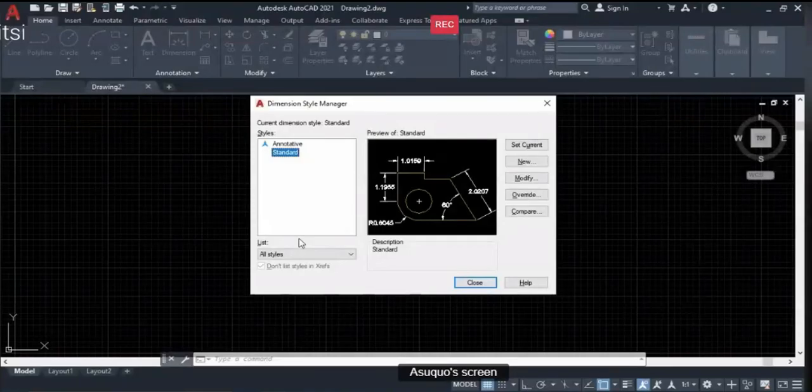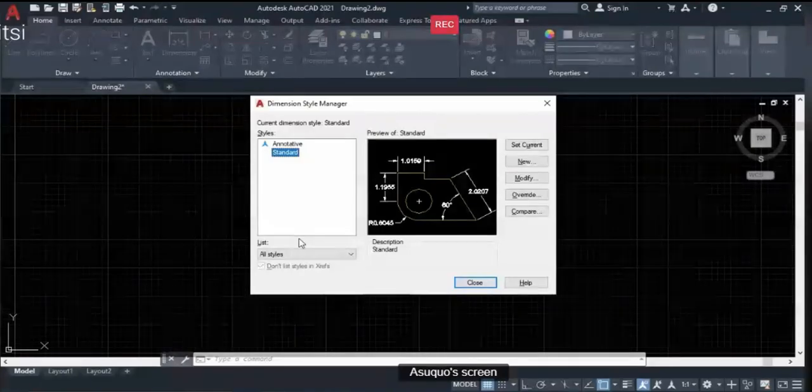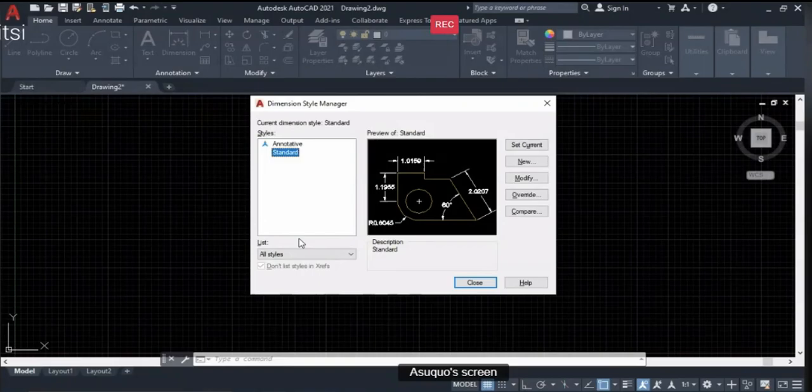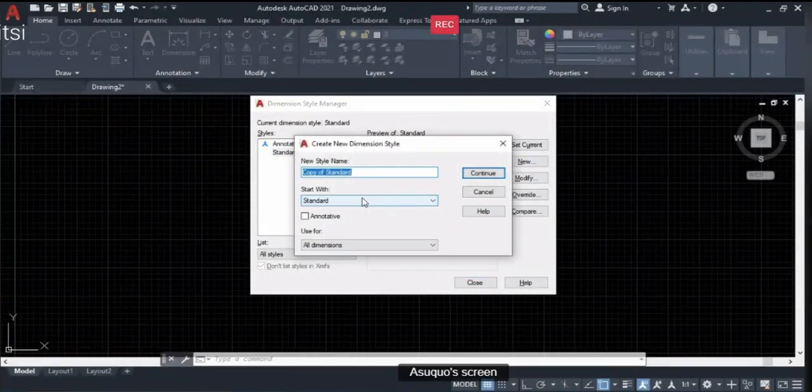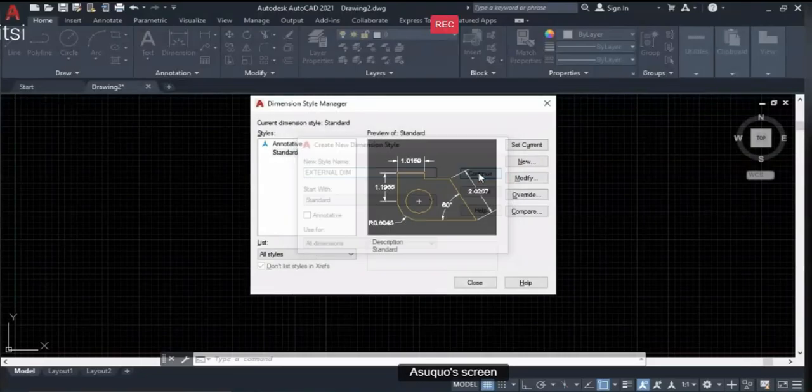So we have two dimensions: one to be the internal dimension and another to be the external dimension. So I'm going to set the two. The first one, I will name it external dim. That is external dimension. Then I will click continue.